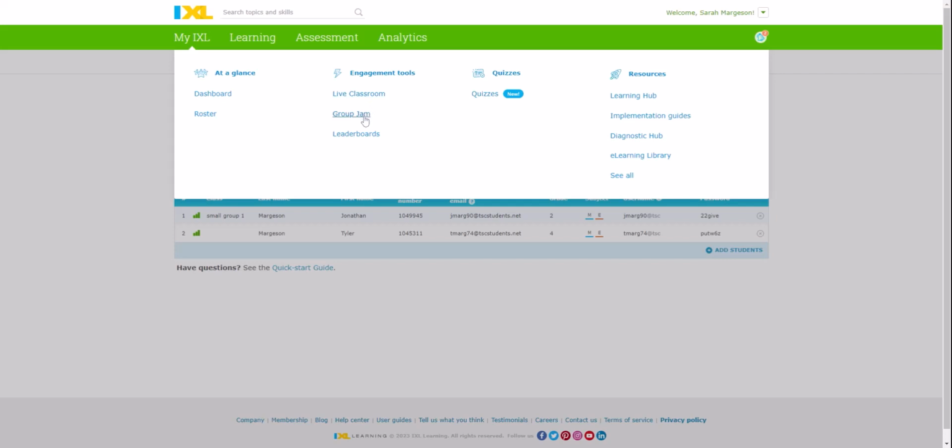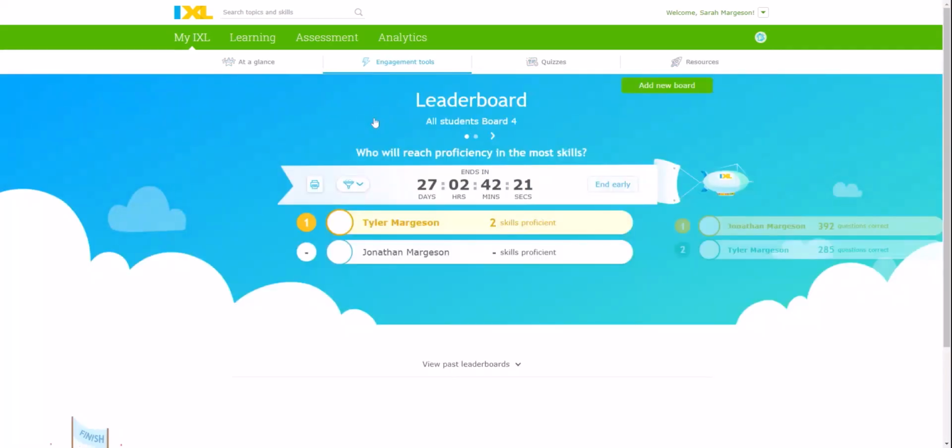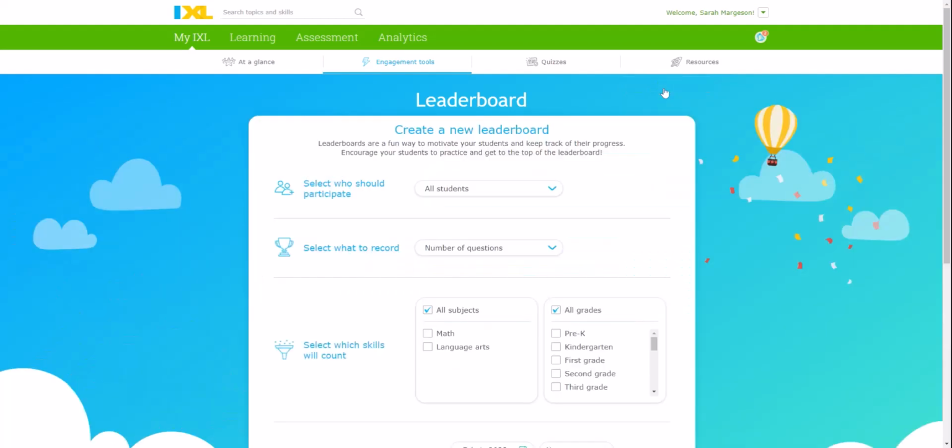Next, we've got Group Jam. You want all of your students to work on the same set of problems, and you want to be in control of when those problems pop up. Group Jam is the way to go. Finally, and a new item, is leaderboards. So leaderboards are a way to just bring a little healthy competition within your students. So we're going to add a new board, and we're going to select which students we'd like to compete.